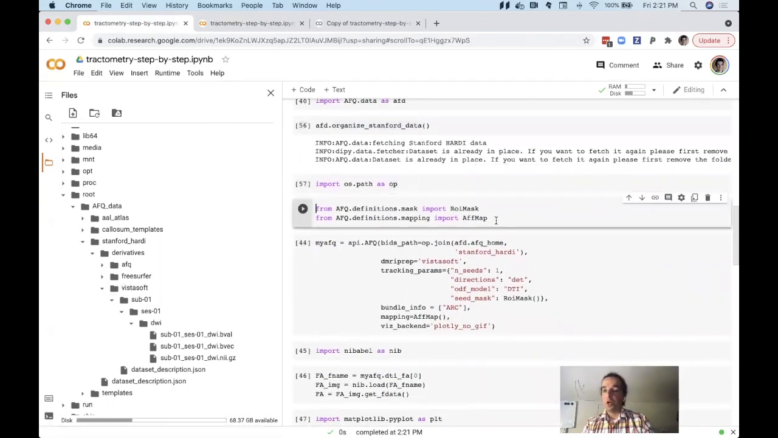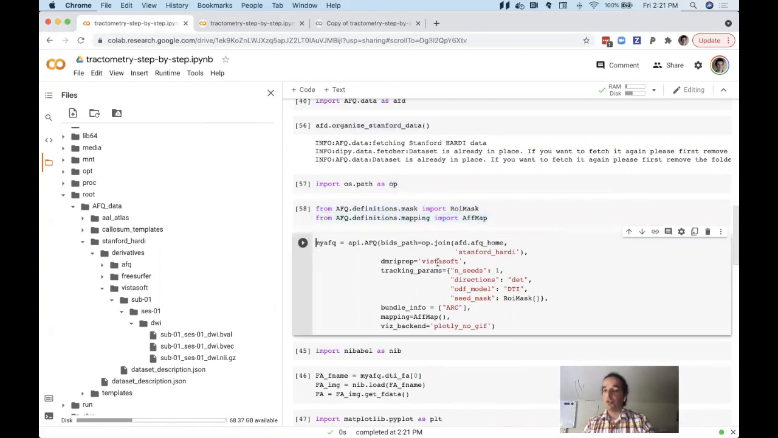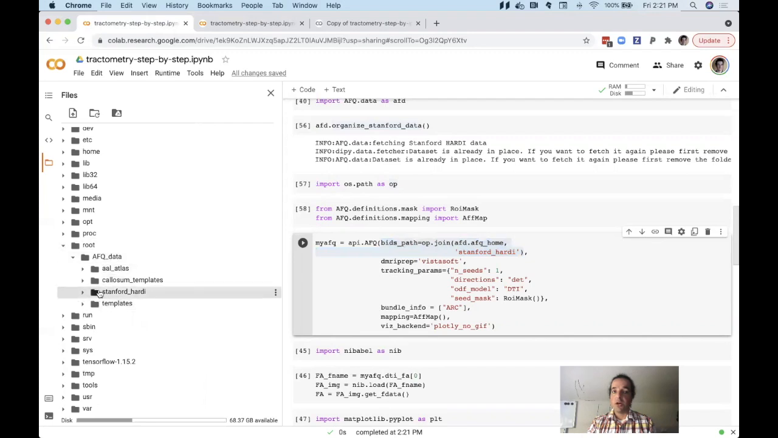Now I'm going to import a few definitions that we need in order to generate the results of the AFQ processing. Here is the main object that executes the processing. We point it to a particular path. In this case, we're pointing it to this Stanford HARDI dataset path, and it expects to have a BIDS compatible, pre-processed diffusion MRI dataset in that location, and it will look under the VistaSoft folder within the derivatives folder.